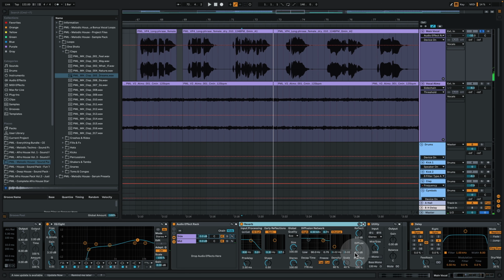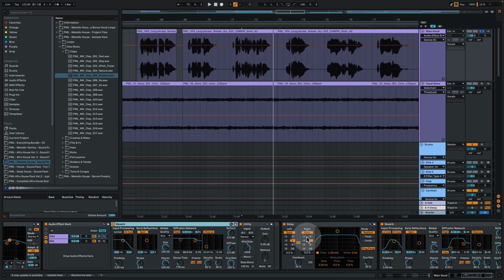Sending this shorter reverb a bit to the side to make that fatter, and then it also goes through this 4x4 delay ping pong.